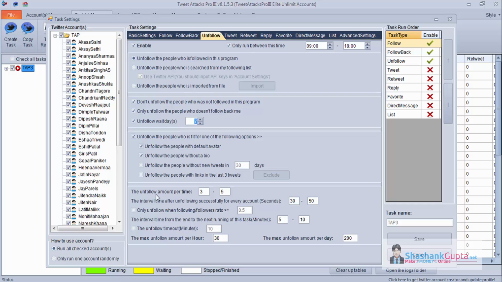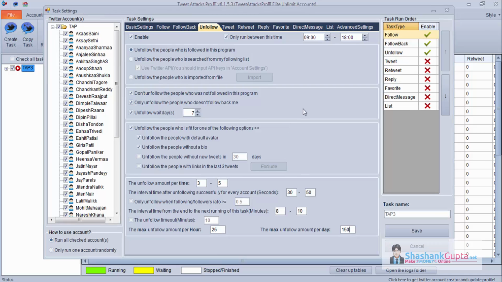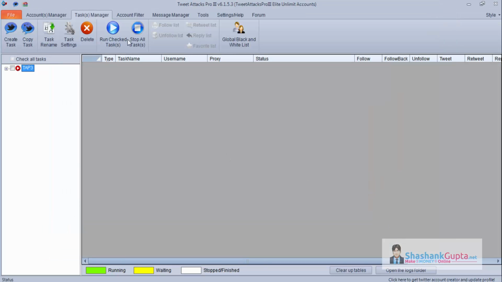Again, amount per time, you can keep it 3 to 5, and the time gap between them is 30 to 50 seconds. Time interval from the end to the next running is 8 to 10, and max unfollow amount per hour you can keep 25, and per day this is 150. So these are the settings I use for unfollow. I use this unfollow setting with the account filter also. So I'll show you how I use this.